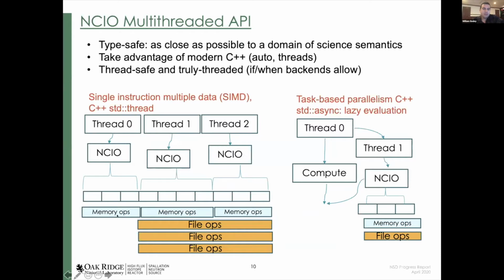So a multi-threaded API. What I mean by that is that there are two ways to access the data in a multi-threaded fashion that we can benefit from if we refactor how we access the data. First of all, we want to be type safe, as close as possible, and I'm going to talk in future slides about taking advantage of modern C++ for that. And truly threaded, if backends allow. If there's some opportunity, if some of the memory operations in HDF5 would allow that in the future, we'll be happy to explore that.